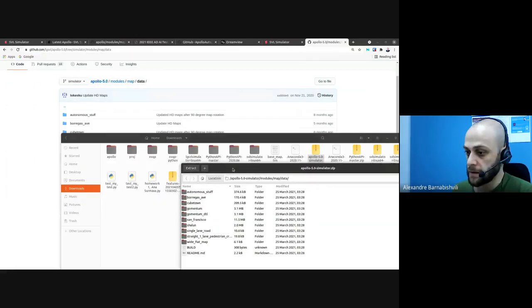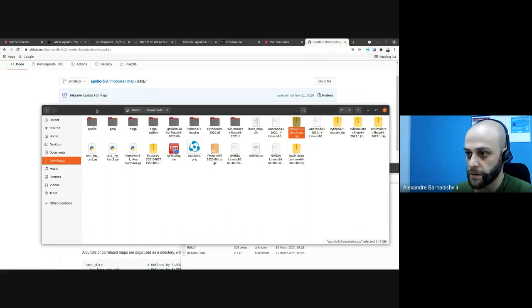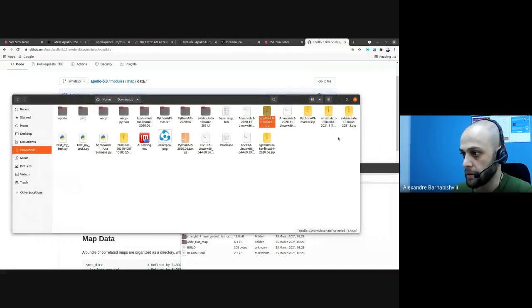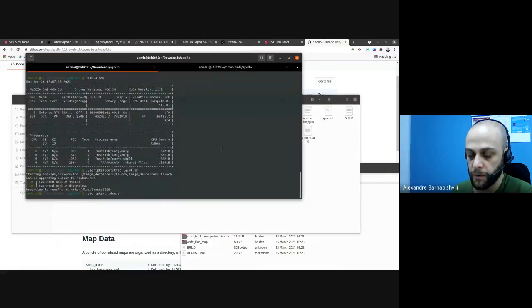So for the next and last section of this workshop, I will be using the San Francisco map. So let's download the San Francisco map. Yes, by the way, after that, Apollo needs to be restarted. So let's stop the service and restart it. Let's try to just stop the service itself, not the image. Try to see if it works.